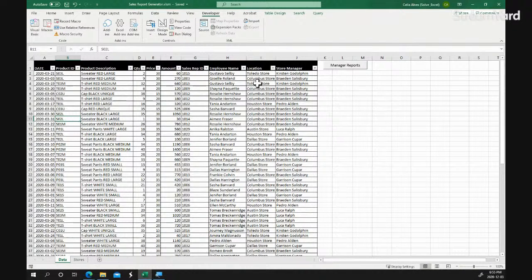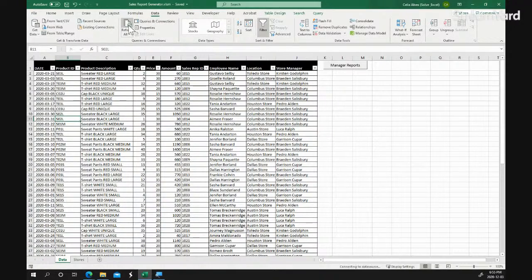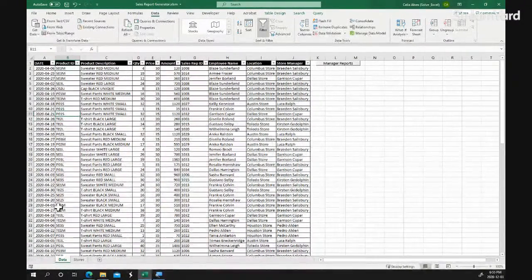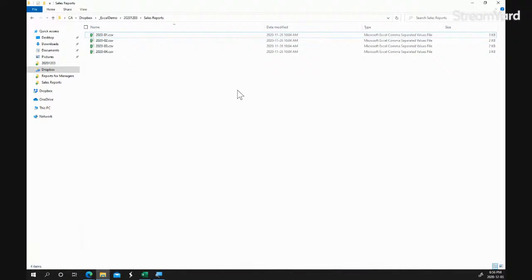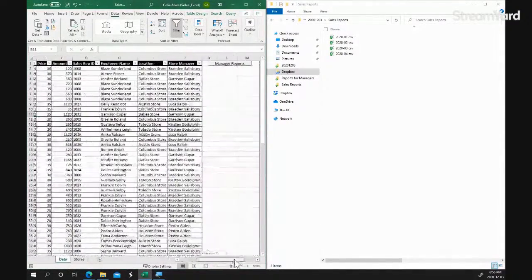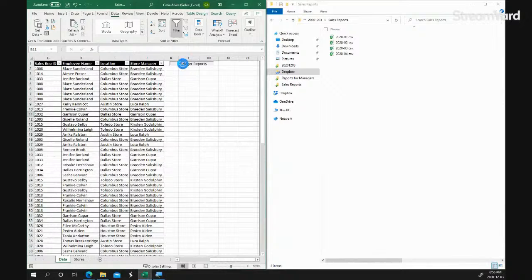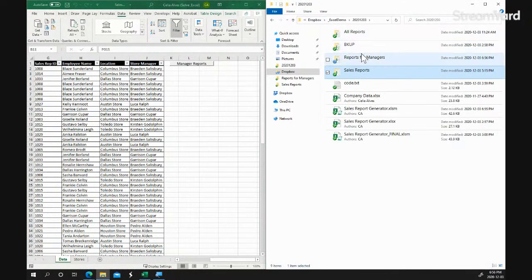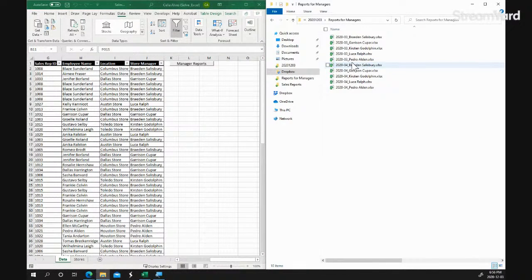So let's go. First thing we need to do is to update our data. We just need to come to Data, Refresh All. We have now our data for April. And now, let me put this on the side, because it's always nice to watch the files appear there. We go to manager reports, and oh, sorry, we didn't see it appear because I was in the wrong folder. Reports for managers, that's the one. And now we got our files there, and that's it.